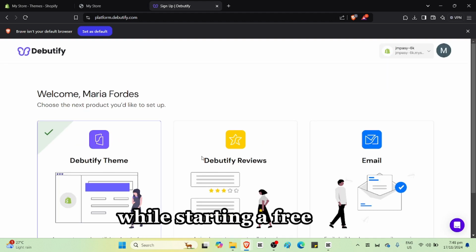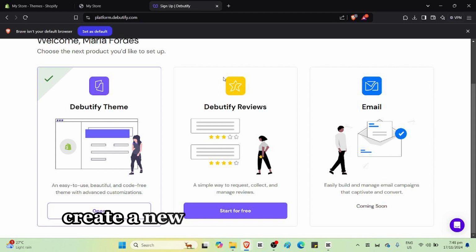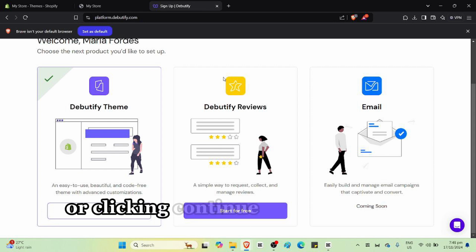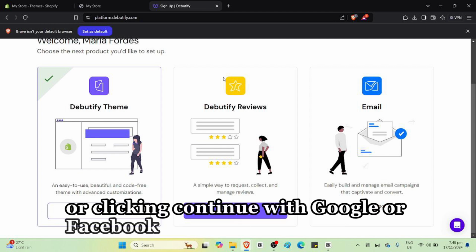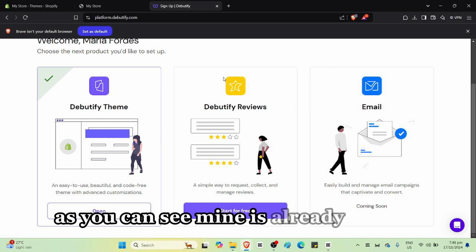While starting a free trial, log into your account. If you don't have an account, create a new one by clicking Register or clicking Continue with Google or Facebook for a fast process of creating an account. As you can see, mine is already created.